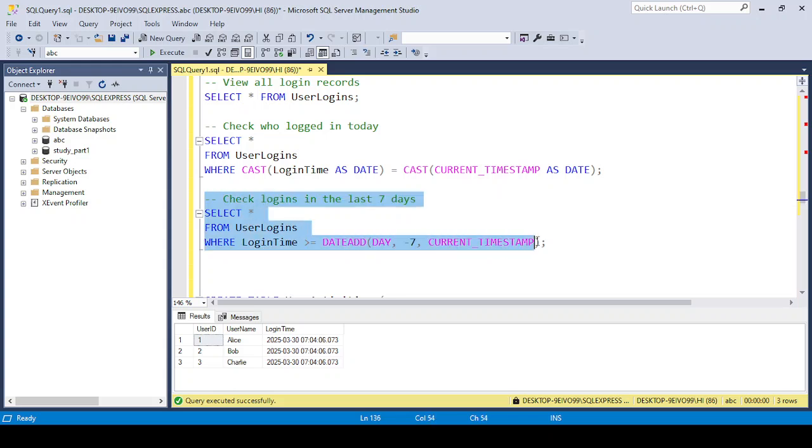The next is, I want to check logins in the last 7 days. So here I call the DATEADD function. The interval that I am specifying is -7 day. That means I am looking for a date which is 7 days prior to today's date. Here I have passed today's date, so I'm looking for 7 days prior. -7 means 7 days prior, not after that.